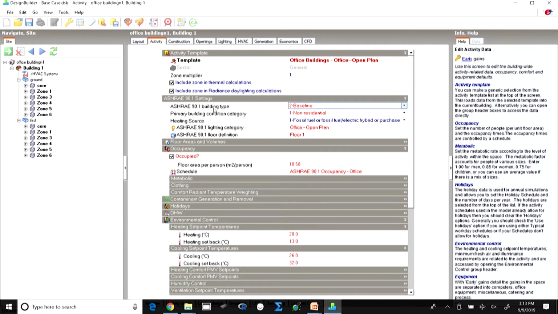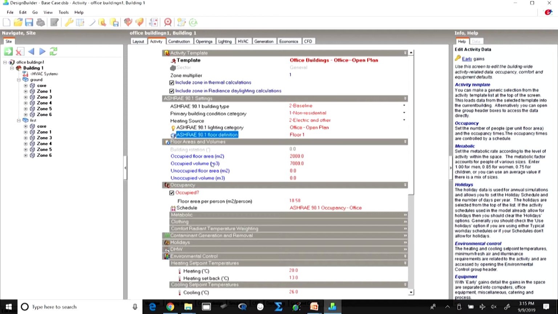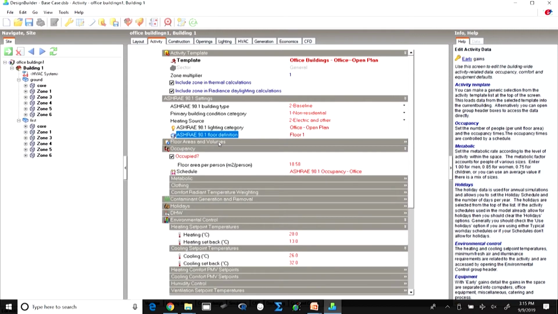We already know that we have selected the ASHRAE 90.1 baseline building, and it is a non-residential building that we have taken. Here the heating source is purchased heating, which is usually like that. If we want to change it to electricity, which is how it will be in New Delhi, we can change the heating source to electric and other. The lighting category available by default here is the open plan lighting category. Floor areas and volumes are directly calculated based upon the geometry. We do not have to modify this.